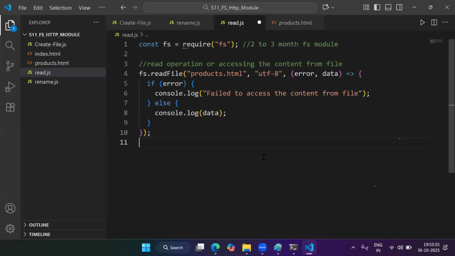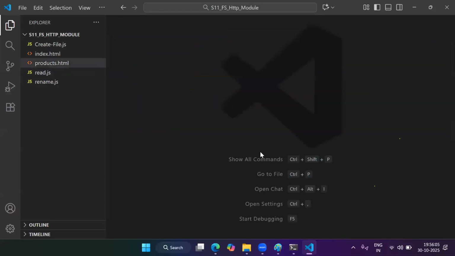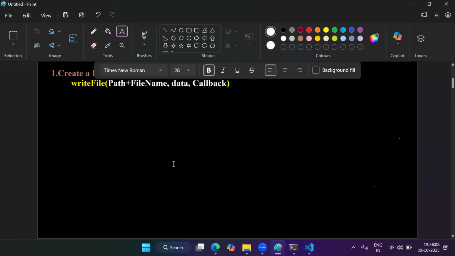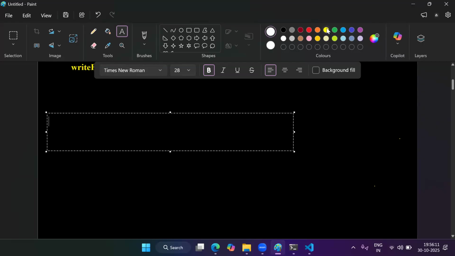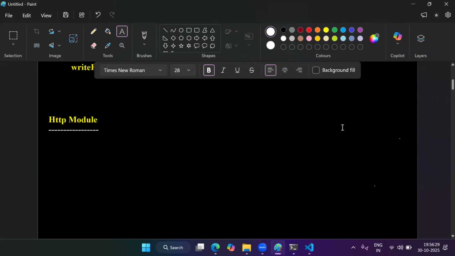So like this, we should be able to use all the inbuilt modules of Node.js. This is one of the modules. Like this, we have one more module, that is the HTTP module. Now, what is the use of this HTTP module? Using this HTTP module, we can create an HTTP server.